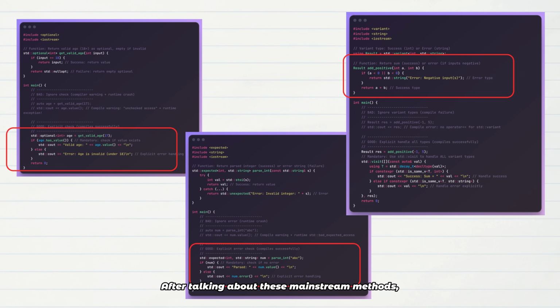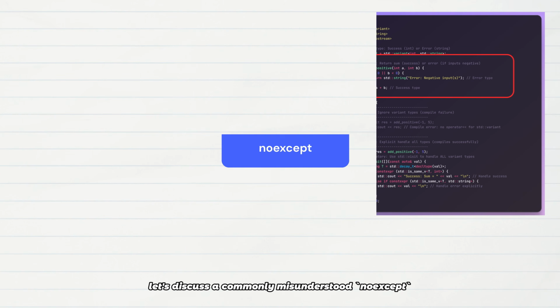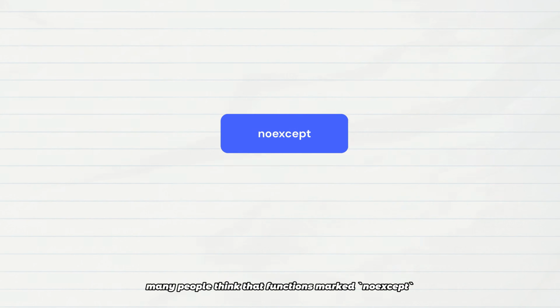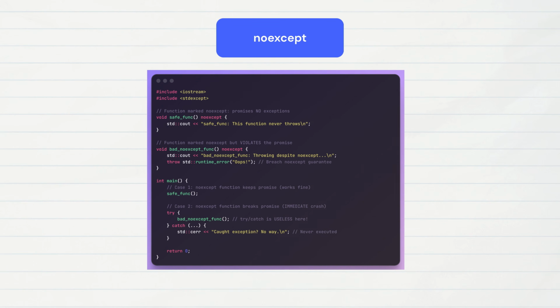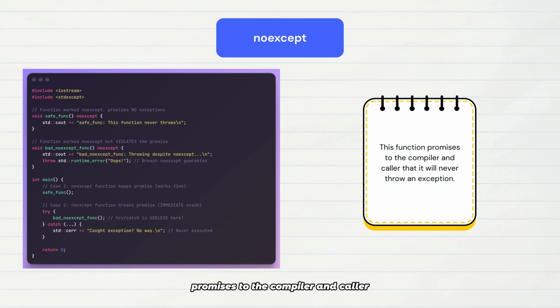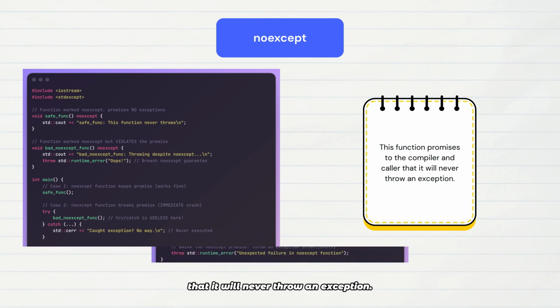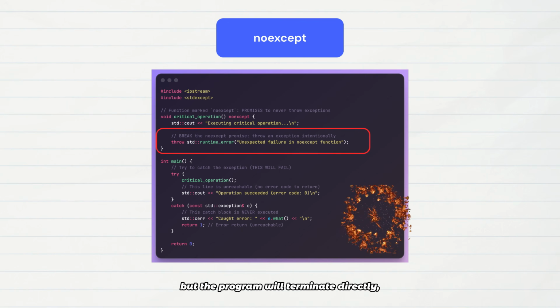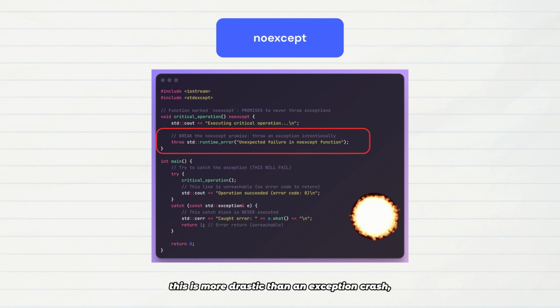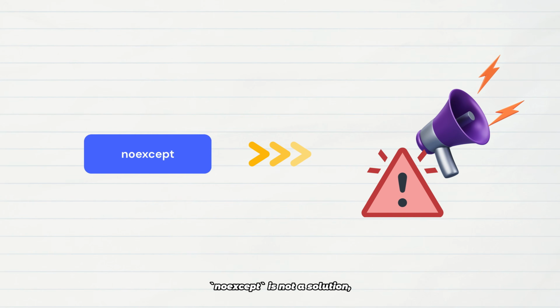After talking about these mainstream methods, let's discuss a commonly misunderstood keyword, noexcept. Many people think that functions marked noexcept are faster and safer, but that's not the case at all. The true meaning of noexcept is, this function promises to the compiler and caller that it will never throw an exception. If you break this promise and an exception is thrown in the function, the result won't be an error return, but the program will terminate directly. This is more drastic than an exception crash with no chance of recovery. So in the context of error handling, noexcept is not a solution, but rather a risk amplifier.